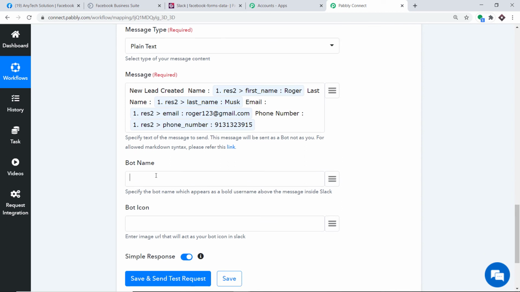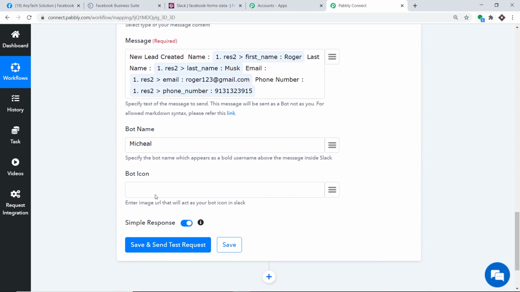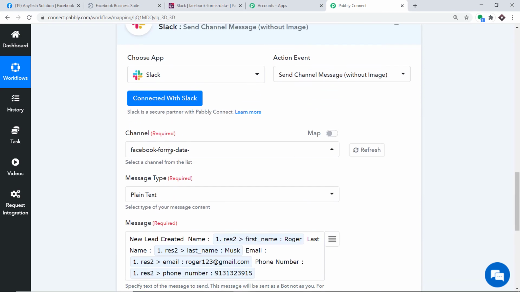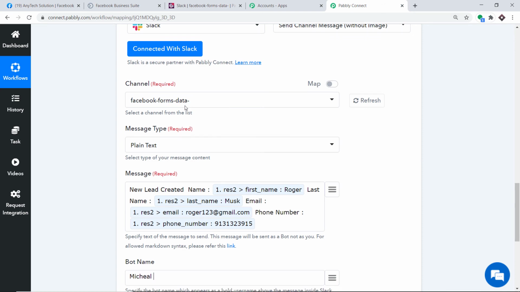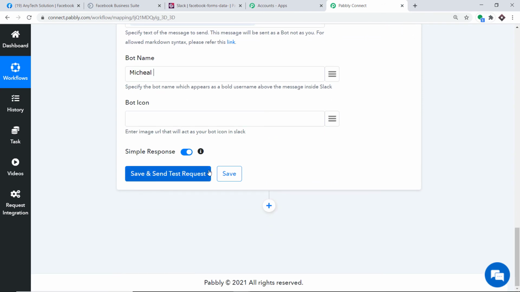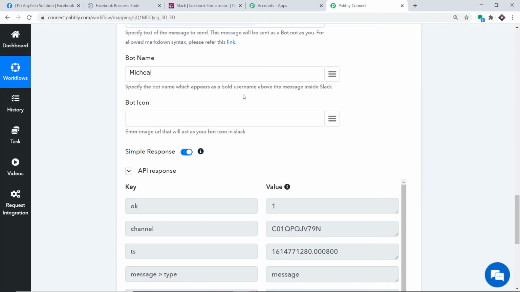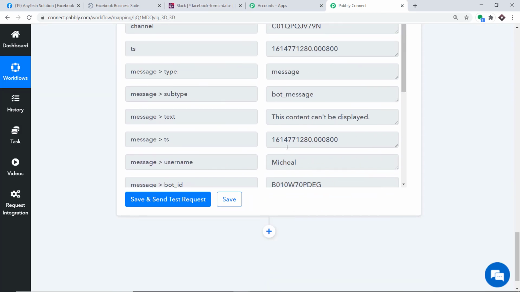Now coming to the bot name, my name is Michael. So I'm keeping it as Michael. And after the bot name, we basically have to enter an image URL. I'm not really interested in that. If you want, you can enter the image URL that you want. Okay, just paste the image URL. Now basically we have constructed a message and we are going to send the message in this particular channel. So all I have to do at this point is just click on save and send test request. Let me do that. Okay, so the API response is showing the data has been sent.